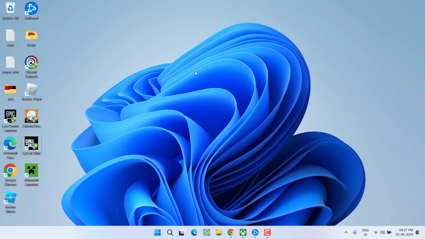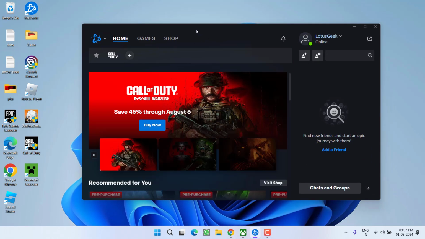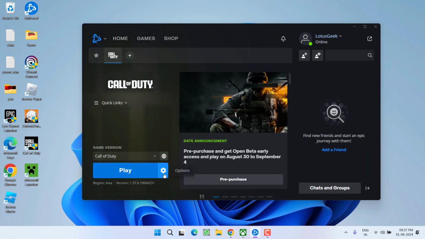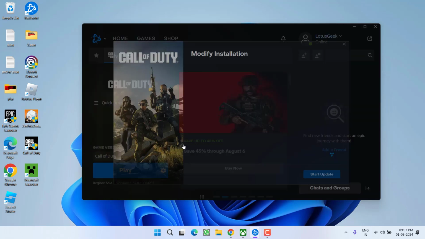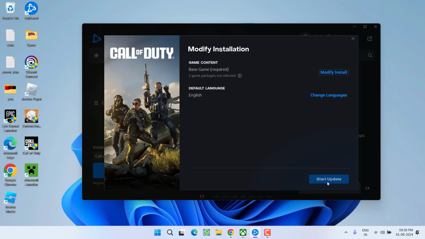If these methods don't help you fix the issue, you need to download the base game using either the battle.net or the Steam launcher. Once downloaded, click on your game icon. From here click on this gear icon and choose the option modify install. Again click on modify install and you can see I have already installed the base game only. If you have installed the complete game, you need to uncheck each and every option available over here and only check mark base game and then click on the option confirm.